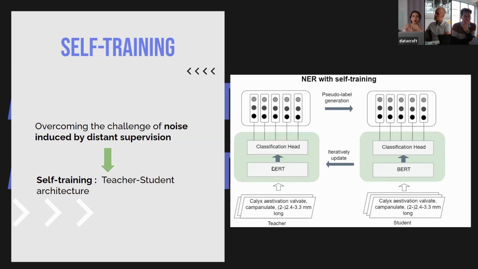So this helps add more data to the training set and avoid overfitting on the initial training set, which was annotated distantly, and that avoids overfitting on the noise that's present in the training set. So are there any questions maybe about self-training?